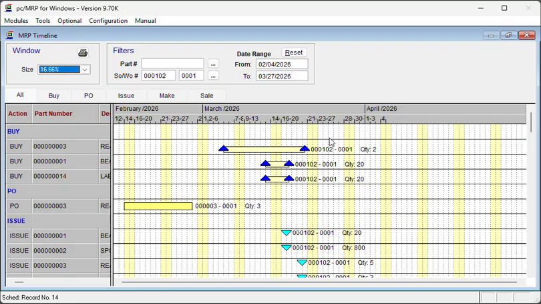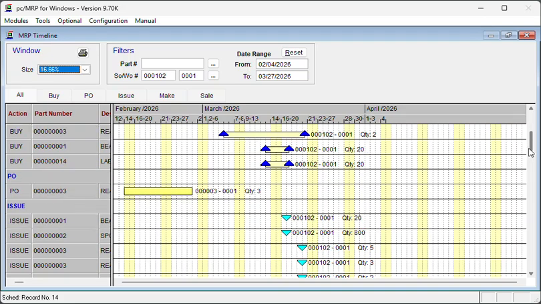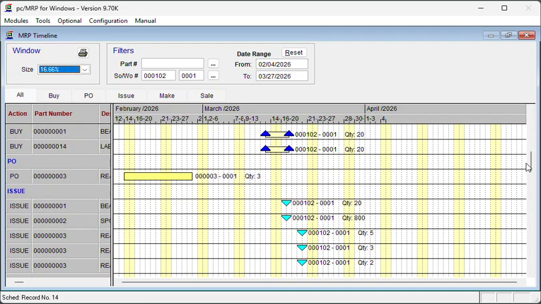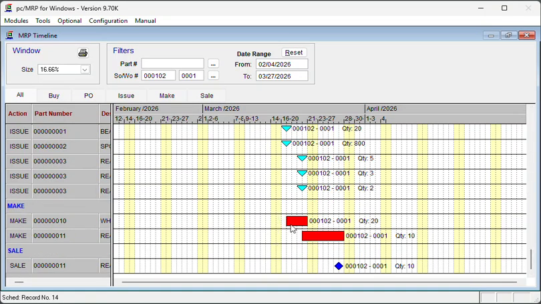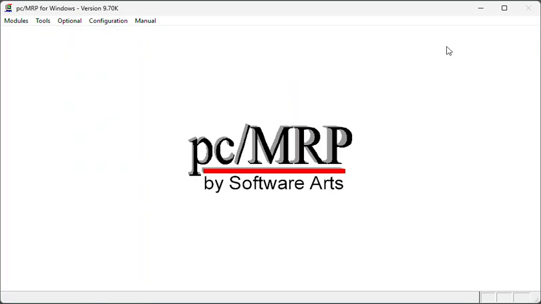As you can see, the top row contains the timeline. Below that we can see the PO and buy action items. Below that we can see the issue action items. Scrolling even further you see the make action items for the sub-assemblies and the main assemblies. And below that is the blue diamond ship action item. To return, I will click on the X box and return to the main menu.